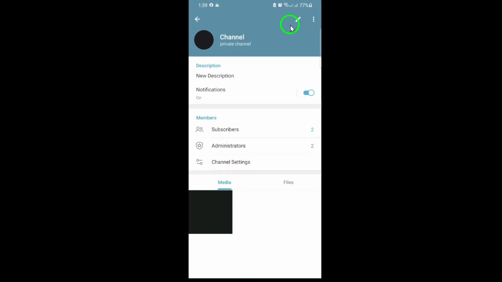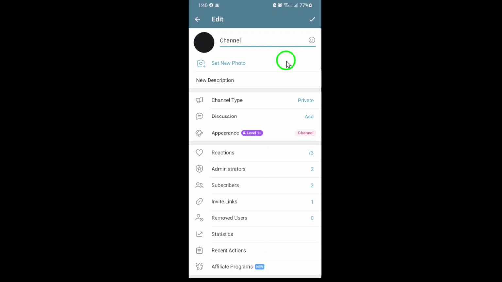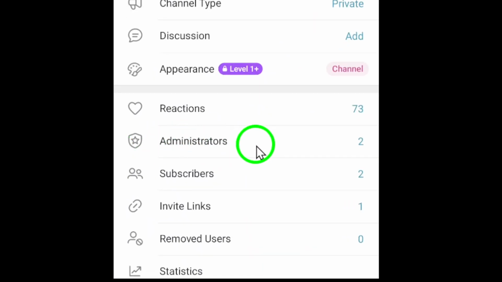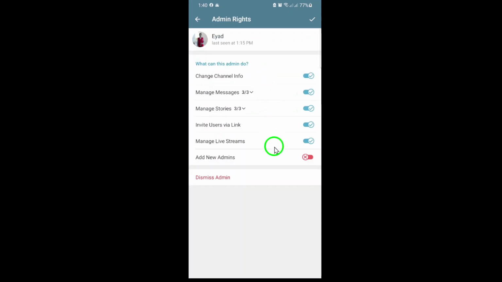Look for the edit button, usually represented by a pencil icon, and tap it. This takes you into the channel's settings. Scroll down and select administrators. Here, you'll see a list of all the admins in your channel. Find the admin you want to restrict and tap on their name. This opens up their specific permissions.